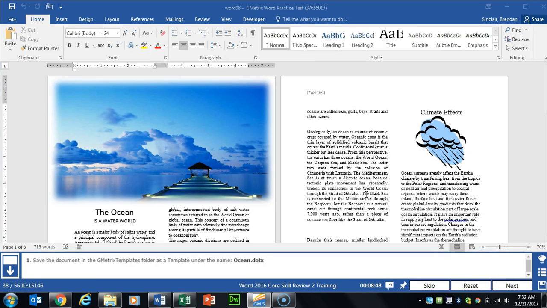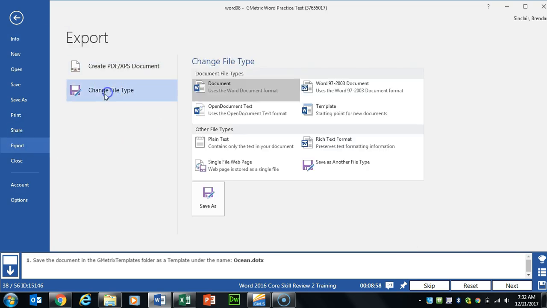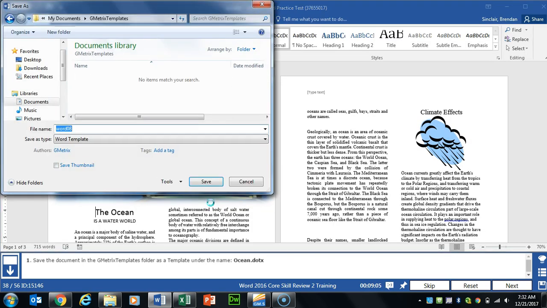Task 38 wants us to go ahead and save this as a template in our GMetrix Templates folder. So we're going to go ahead and click File, and there are a few ways to do this. You could click Save As, but what I'm actually going to do is click Export, change file type, and I'm going to go ahead and select Template, Save As. It should take you to your GMetrix Templates folder, but if not, go ahead and map there, and then we're going to go ahead and type in Ocean, capital O.